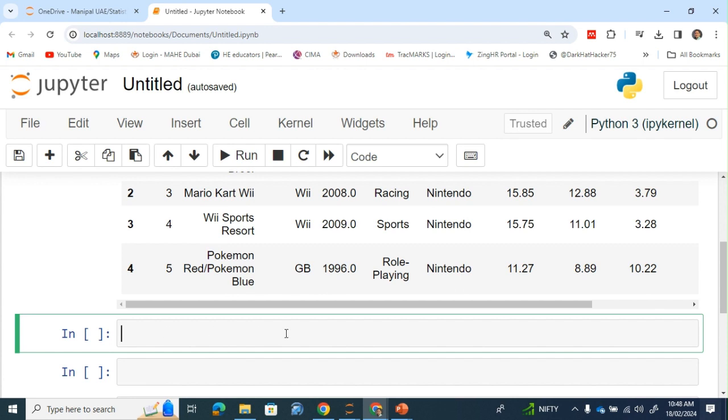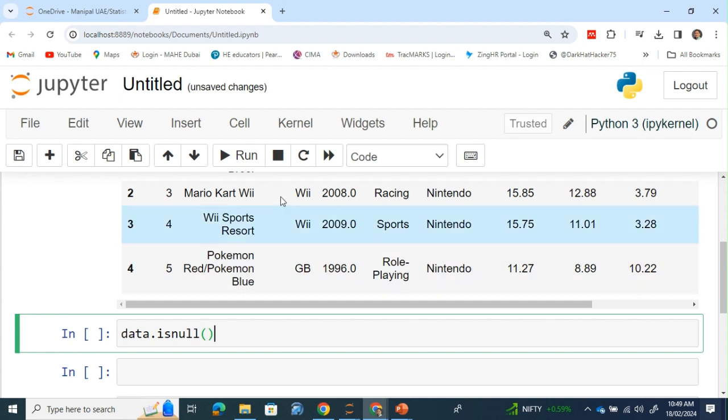So the function that we have to write is isnull. So that's the name of my data frame, data.isnull. And if I just run this function, it will generate an output in Boolean, which means it will give me information in the form of true and false, but probably that will not serve my purpose. So let's see what will happen if I just run this function.